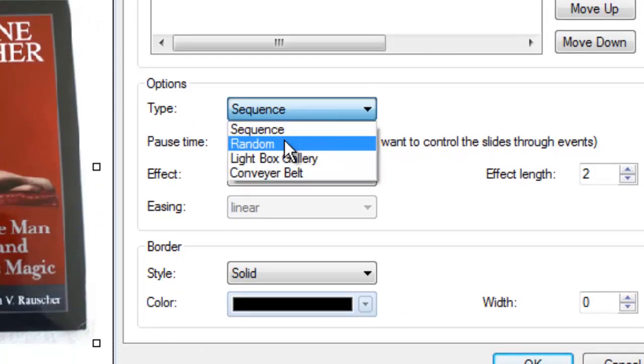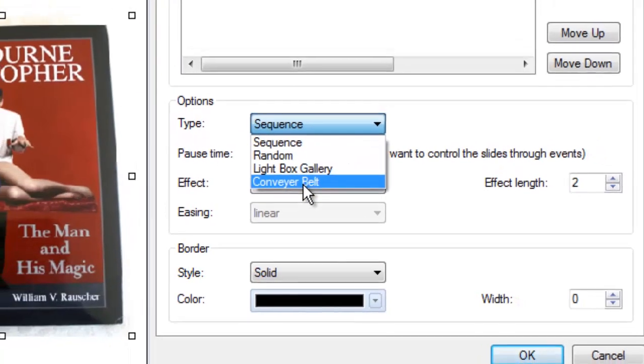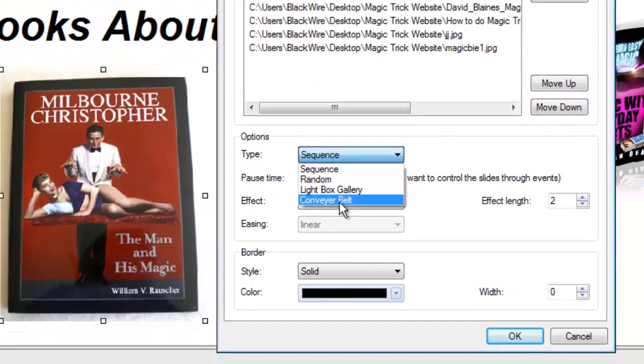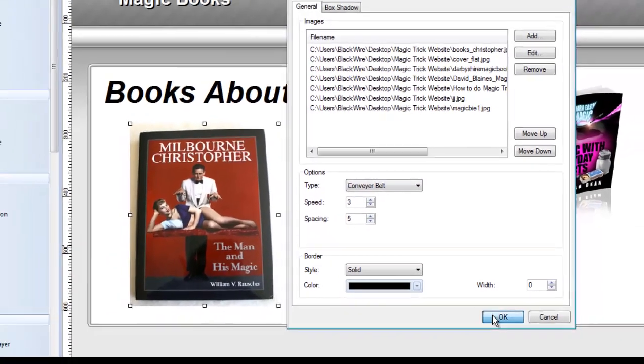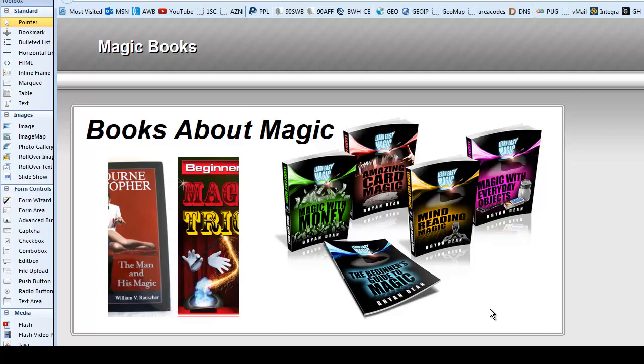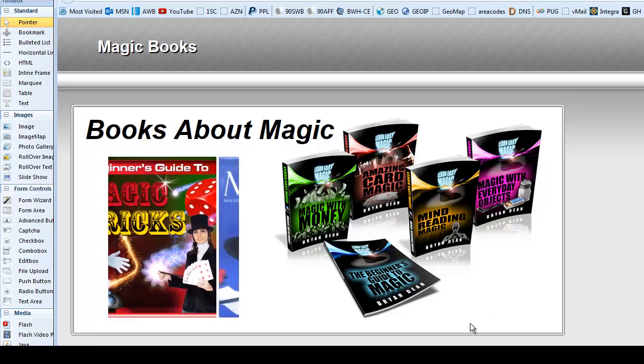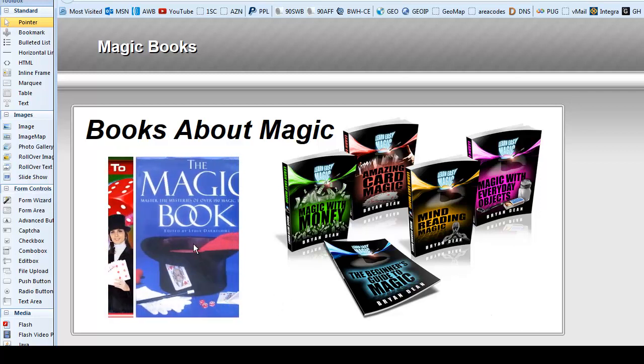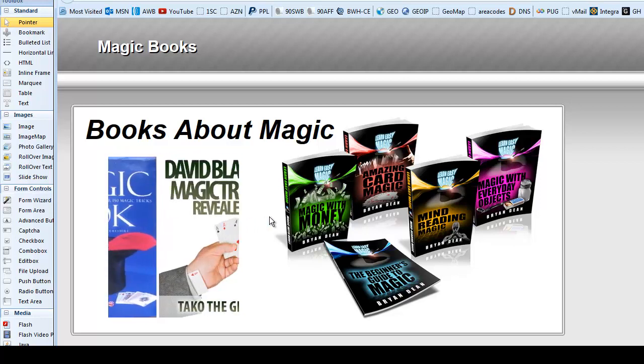Now, random is the same thing, it's just they don't go in a particular order. Conveyor belt is similar, it's just that instead of just appearing, they sort of slide on a belt. I'll show you what I mean. Let's do that real quick. So here the pictures just slide as if they're on a conveyor belt. And as you hover over them, they would stop. So the user can stop the image just by moving the mouse there.